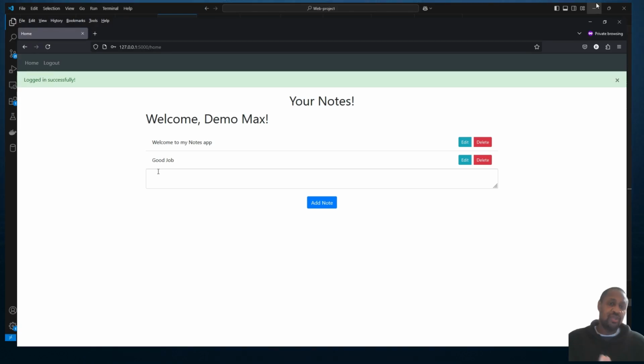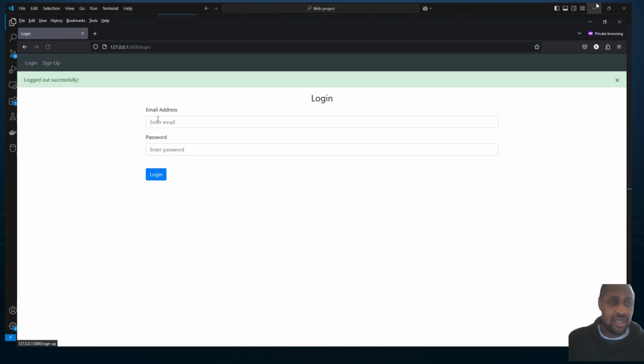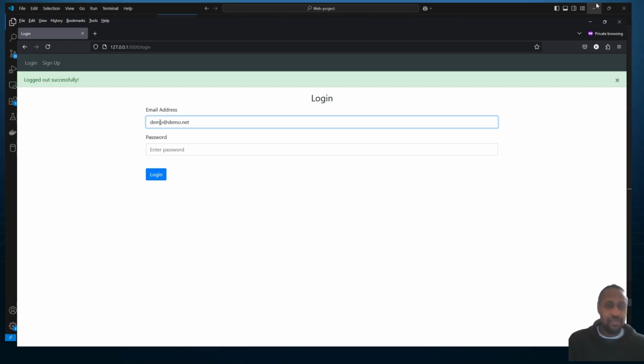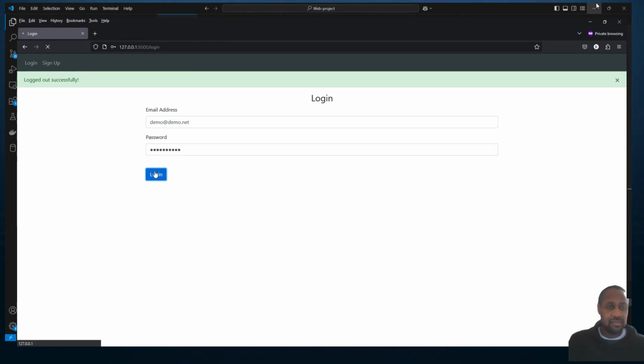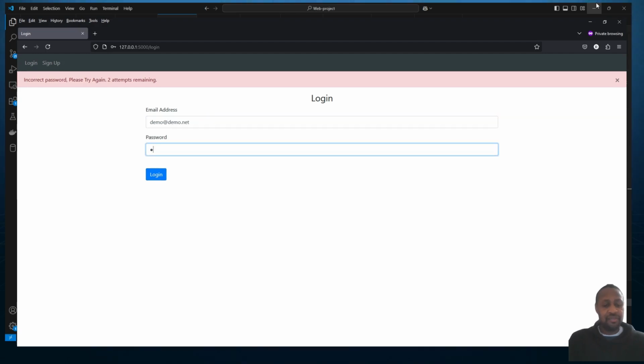So let's say, for instance, I want to log into my account, but I've forgotten the password. So let me show you that as well. I log out, coming back here, I put the demo and I put my password. It tells me incorrect password. It says I have 2 more attempts. So I try again. It tells you have 1 more attempt and you try again. And this is the last one. If you don't get this right, most likely your account will be locked.